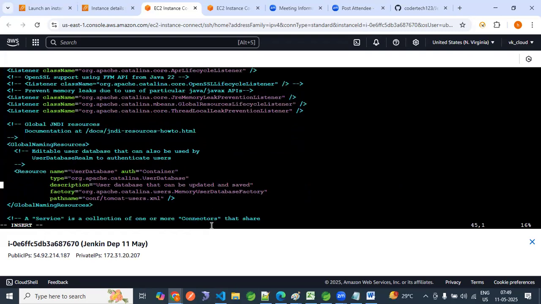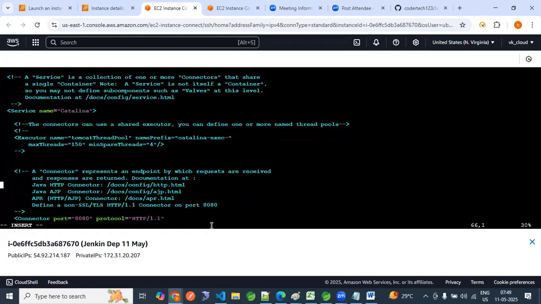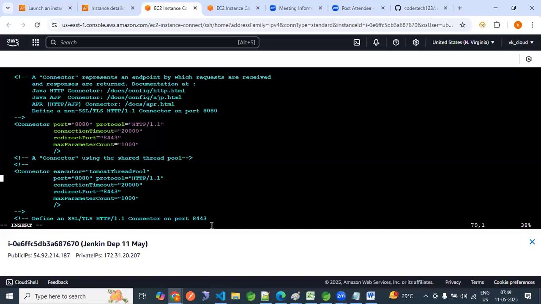Where is our port number? It is somewhere downside. It is showing port number. You see connector equal to port number. Can we make it whatever our port number is there? We can change. I will make it 9090. Can I make it 9090? I am making it 9090.